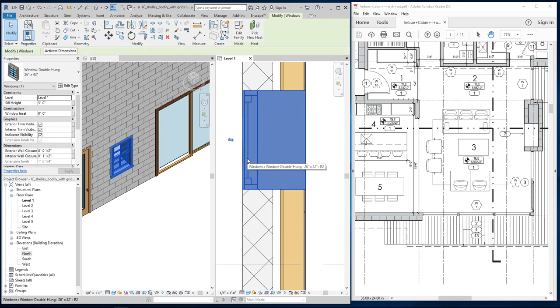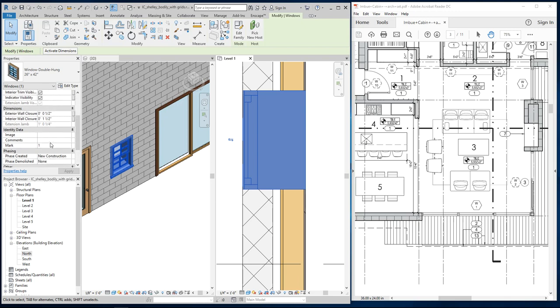I suspect this one is similar to the door with the grill. Let's see if this has a grill. You can turn the grill off. Oh, nope.